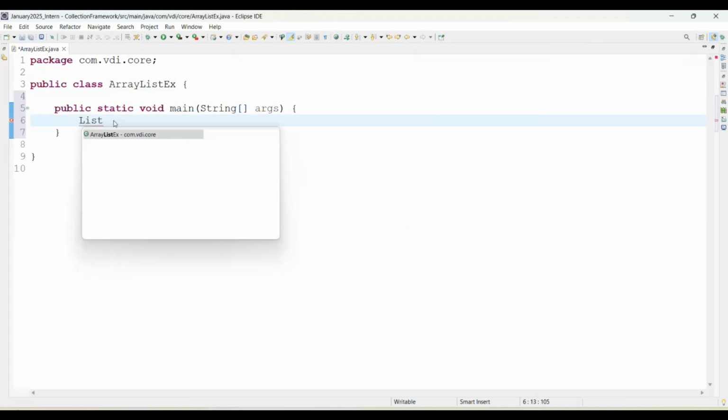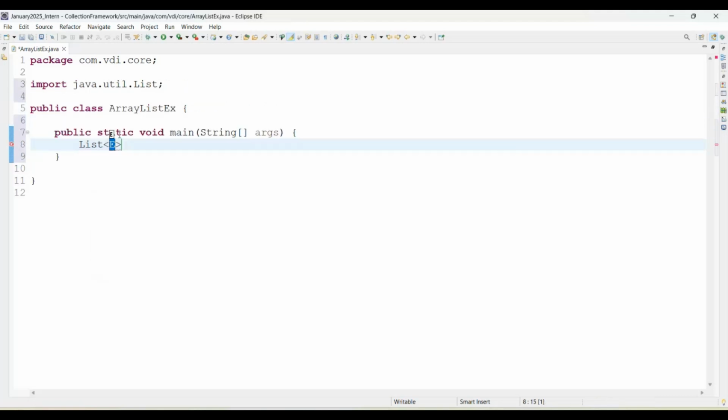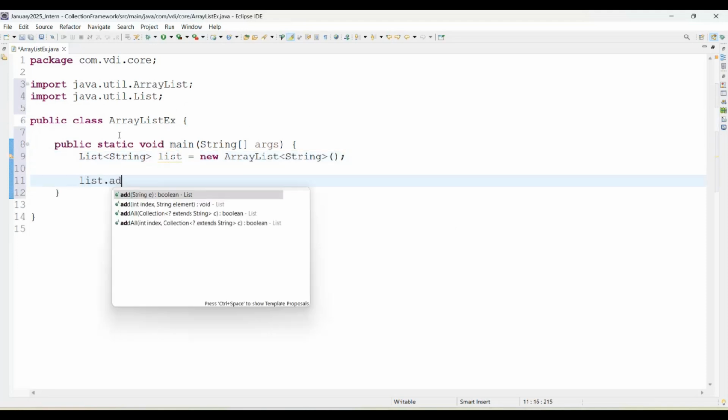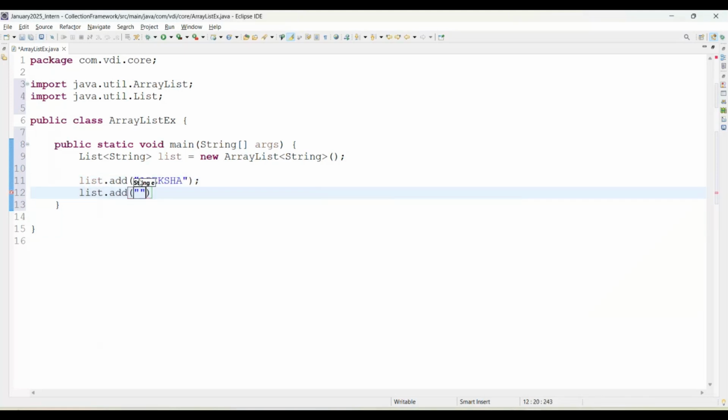Now I am going to add a List. List is an interface coming from the java.util package. There is an I coming, which means this is an interface. The List will be of type String. We are giving here list equal to new ArrayList. Now we are going to add list.add. I am adding some names here. list.add, we are adding here Yogiraj.